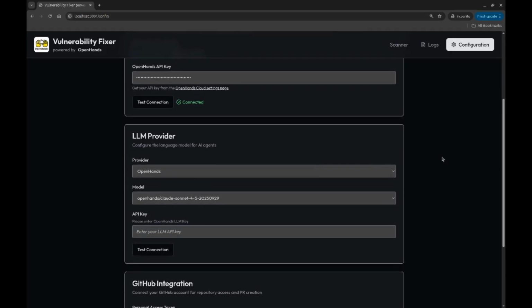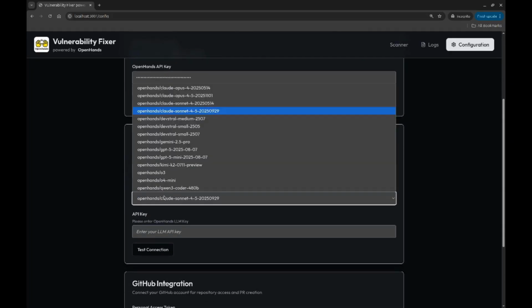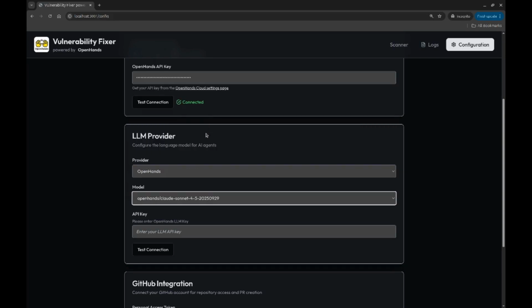Next, I'll select the LLM provider. Choose the required model and enter the OpenHands LLM API key because OpenHands is being used as the provider. Then I'll test the connection.